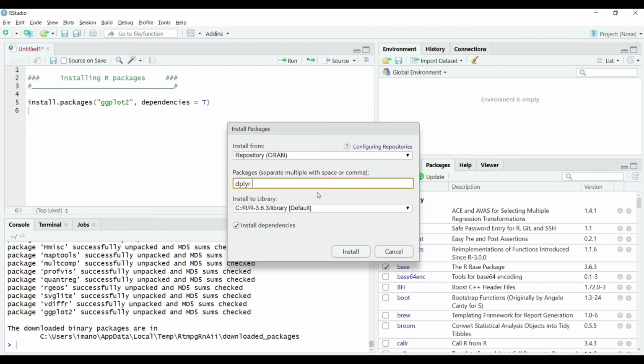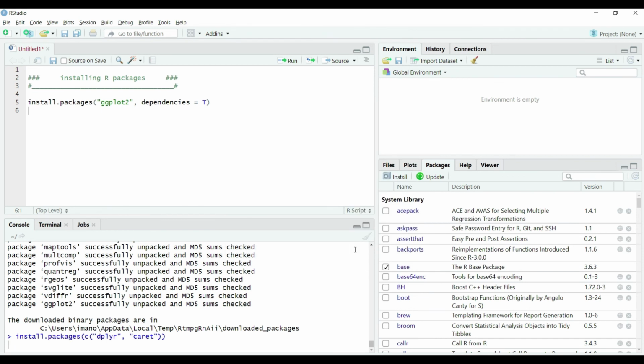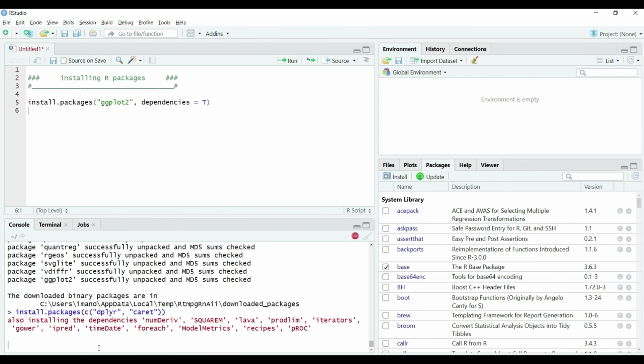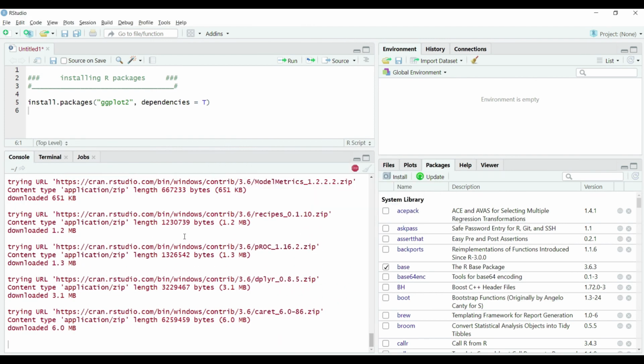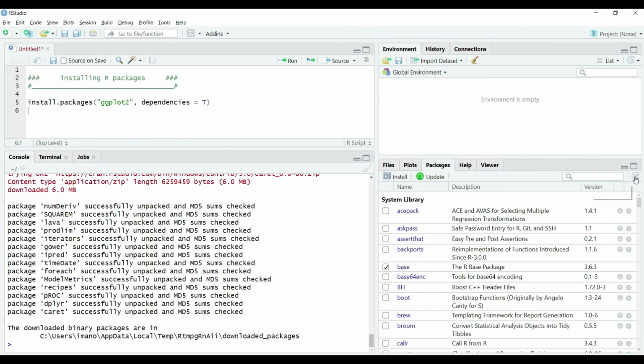Next, we provide a space after this name and type the next package name, select it from the list, and complete it by clicking the mouse button. We can keep going this way, typing the list of packages that we need to install, and once we are done, click on the Install button in the pop-up window and wait until R finishes the process of downloading and installing the packages. And that's it.